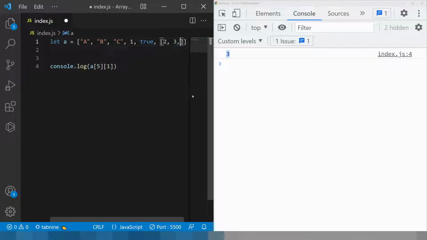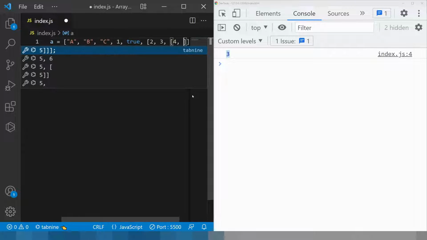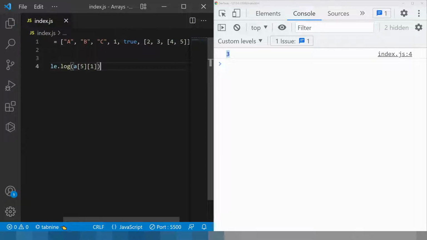If it has another nested array called 4, 5, once you log it, if it's 2, once you log it, it will have another array, you have to do again to specify 0 to get another value. This is as simple as that.